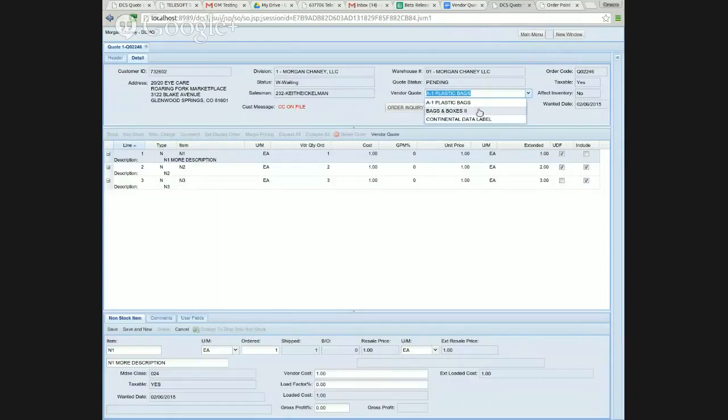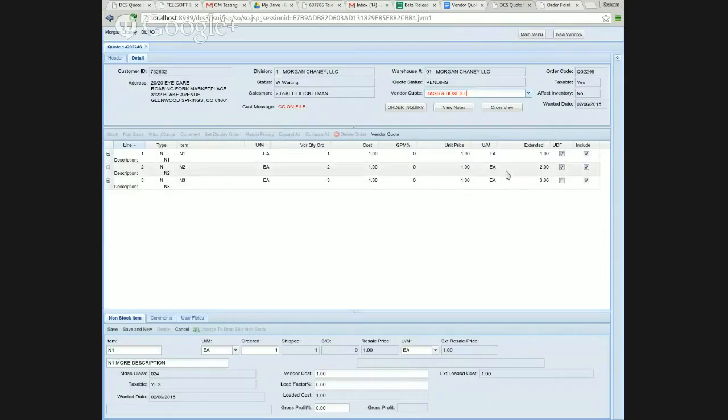If I switch to the bags and boxes, you'll notice my checkbox comes back because it was copied from the original. If I switch to Continental Data, it copied over my checkbox changes from the original quote, as well as my description change and any changes to quantity, and so on and so forth. So that helps determine, process-wise, depending on what you want that particular vendor quote to look like, more like the original or one you've already modified, how you create it.